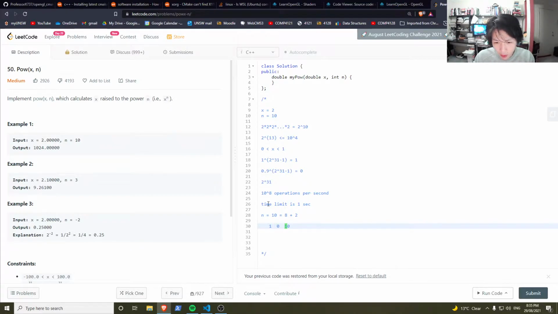Why though? So this is 2 to the power of 3, this is 2 to the power of 2, 2 to the power of 1, and this is 2 to the power of 0. And if this is the binary representation, we can find the decimal value of this binary representation by just adding up the powers of 2 that correspond to a 1 in the binary string.